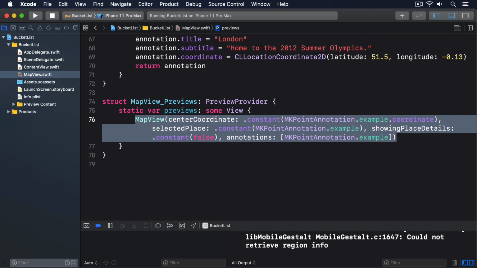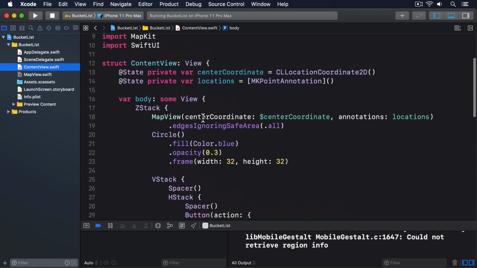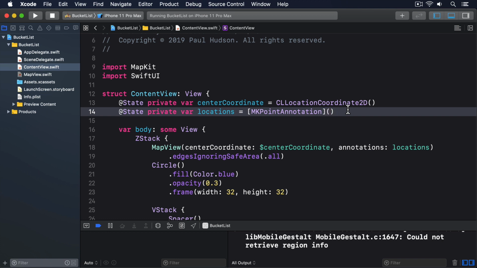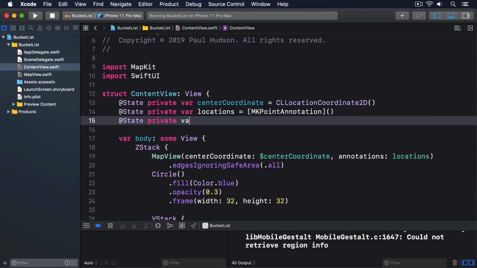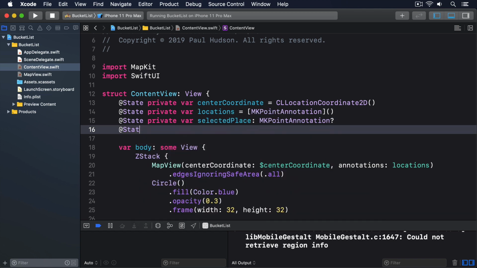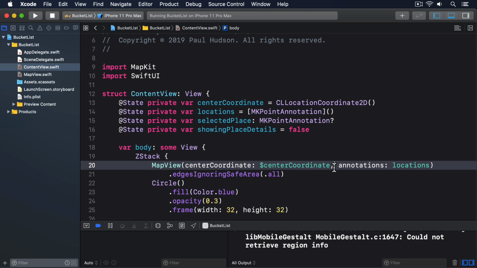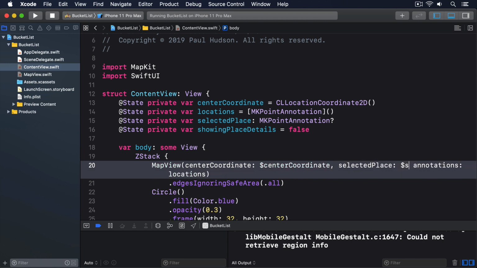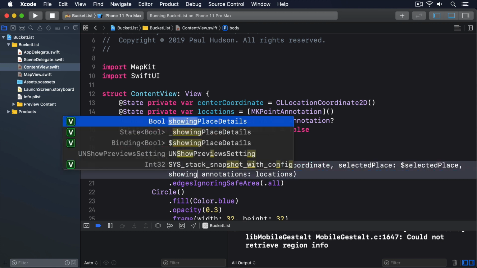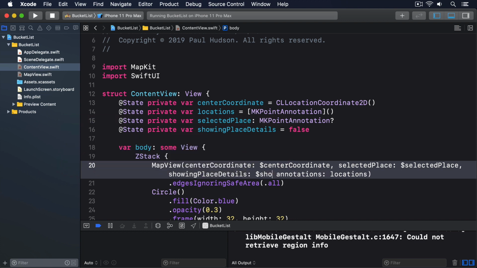Over in ContentView.swift, we have to do much the same, although first we'll need some @State properties to pass in. So start by adding these to ContentView: @State private var selectedPlace: MKPointAnnotation?, @State private var showingPlaceDetails = false. We can now update its MapView line to pass those values in: selectedPlace: $selectedPlace, showingPlaceDetails: $showingPlaceDetails.